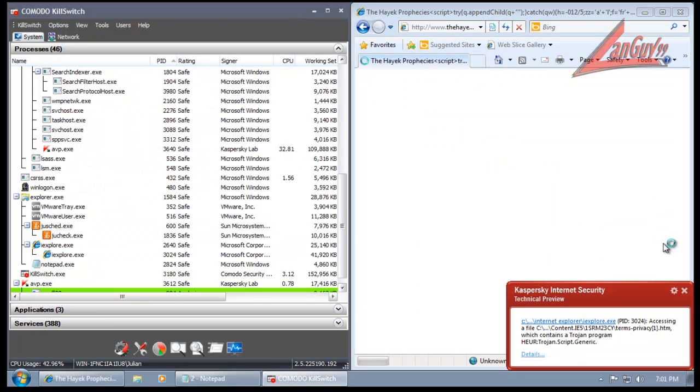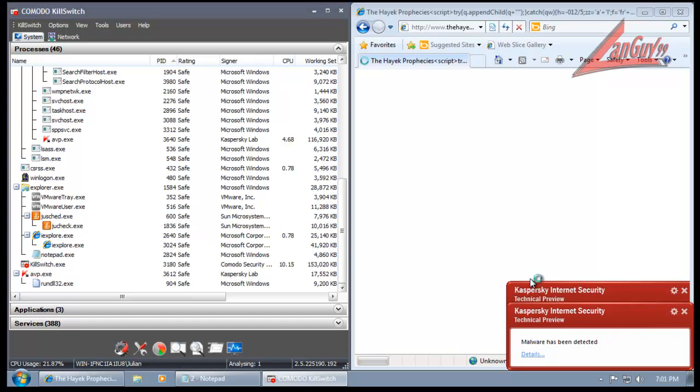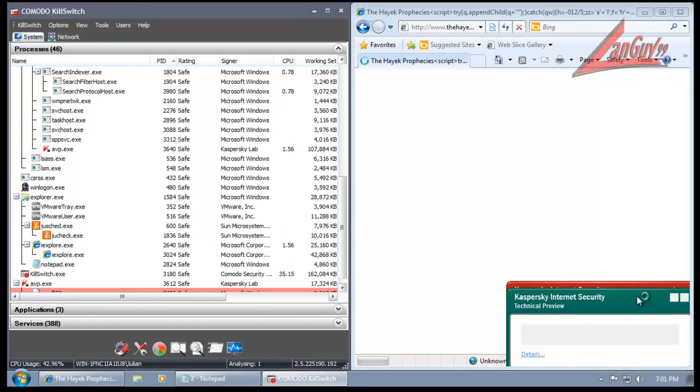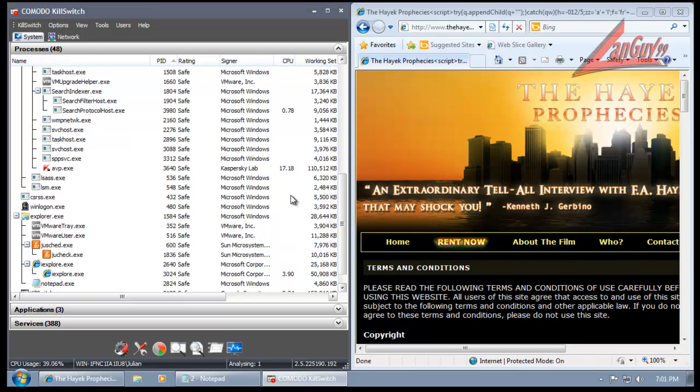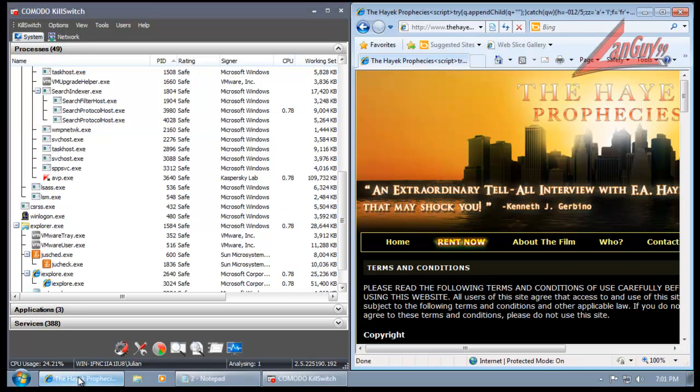Ah, there we go. Yeah, I did do the same one twice. This is the third one. So as you can see, this was an exploit. Which you caught.